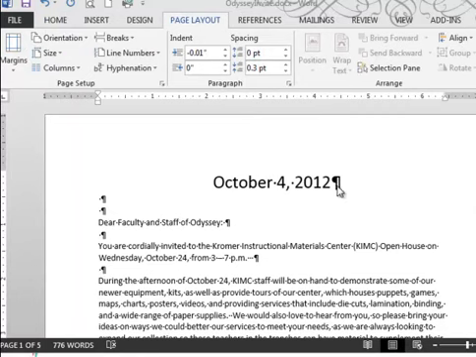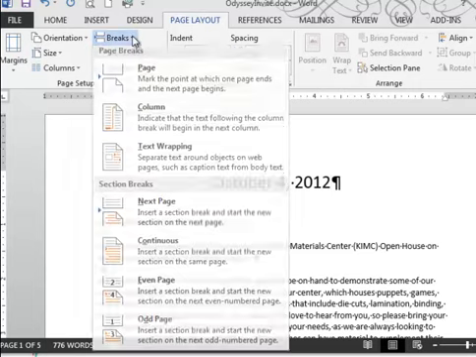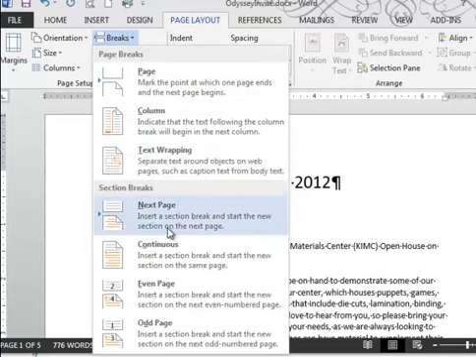Okay, if we go back here, go to the end of October 12th, we've already put on the paragraph marks. You can see that shows up. And at the end of this, we're going to put in a section break. So if you go to page layout, go to breaks, and we're going to go into a section break that's going to start a new section.